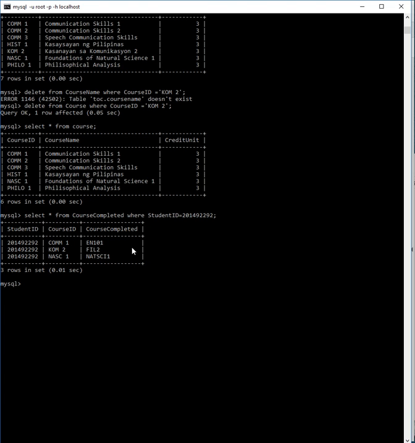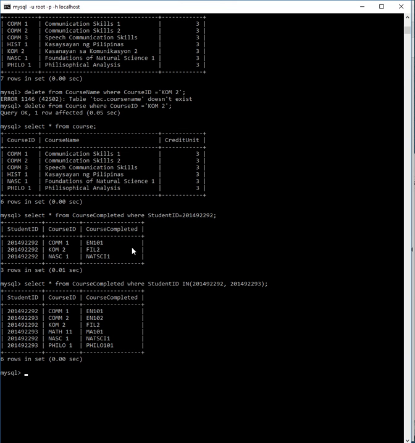So for example, if we wanted to show two students, then use the same command. Oops, and student ID, and we can type in IN and open parentheses and then type in the student number. 2014-92292, and for example 2014-92293. So it's gonna bring up everything that has been completed by the person that has the student number of 2014-92292 and the one with the student number of 2014-92293.